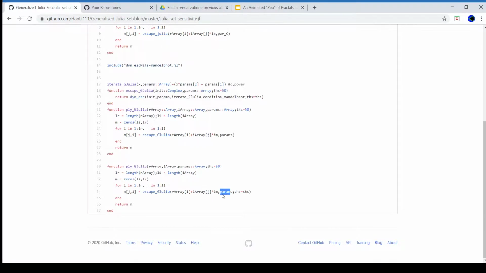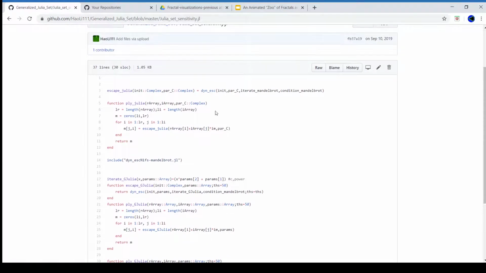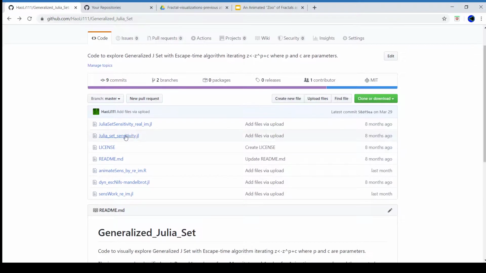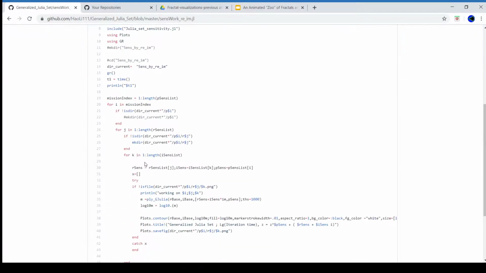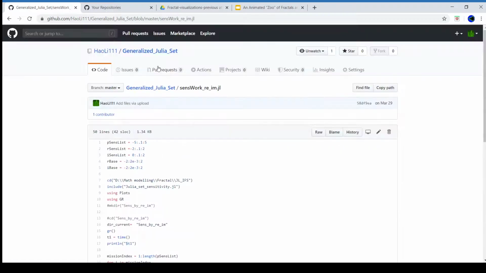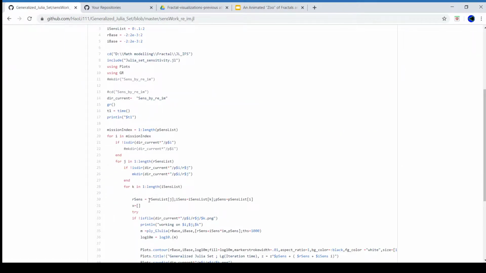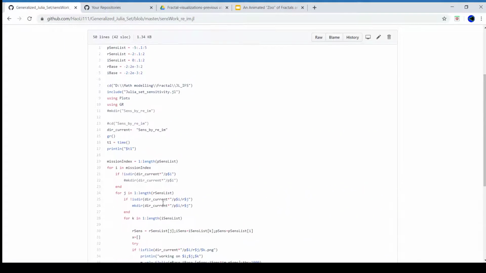store the real and complex part of each parameter, and you can see what is done from there. Sensitivity work RE and IM. Sorry for naming it that, but that's how I did things basically.